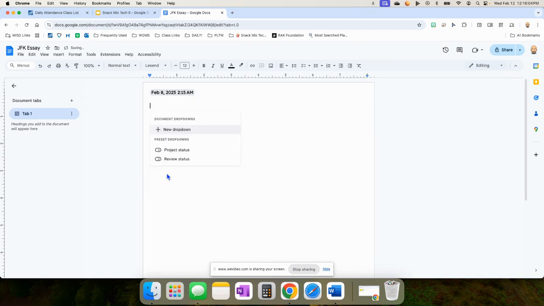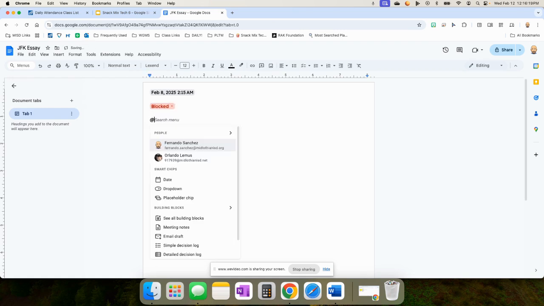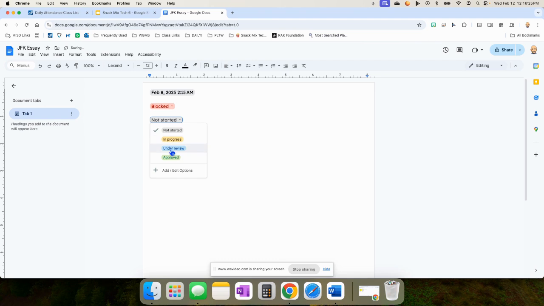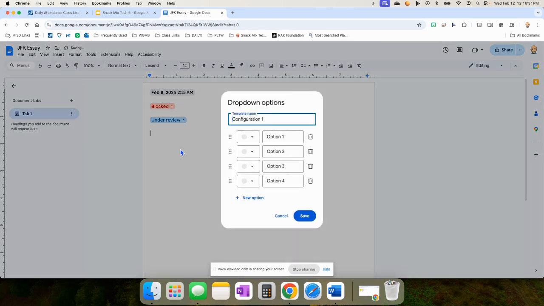Another one is a drop-down box. They have some that are already preset, like a project status. Okay, it's already ready. And it's just a drop-down box that lets the user choose whatever they want. They also have one drop-down box called review status already, just like that. Okay, and then you can even create your own by going here to drop-down, new drop-down, and create your own with your own options.